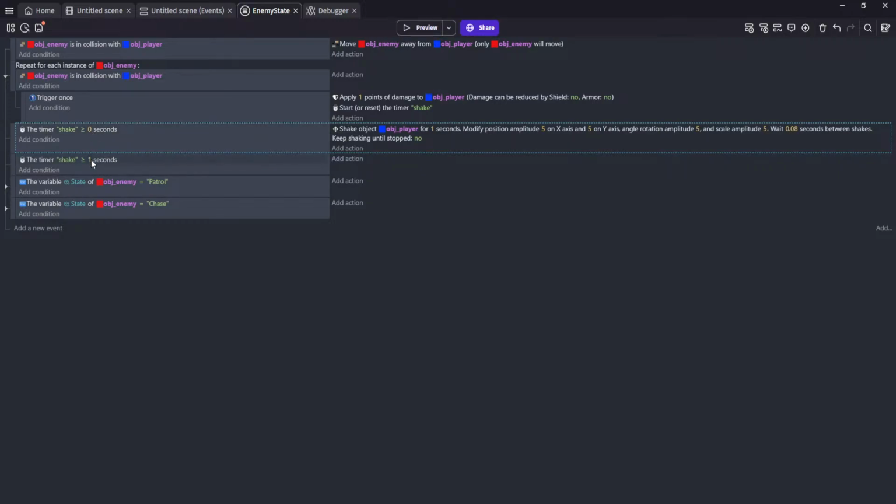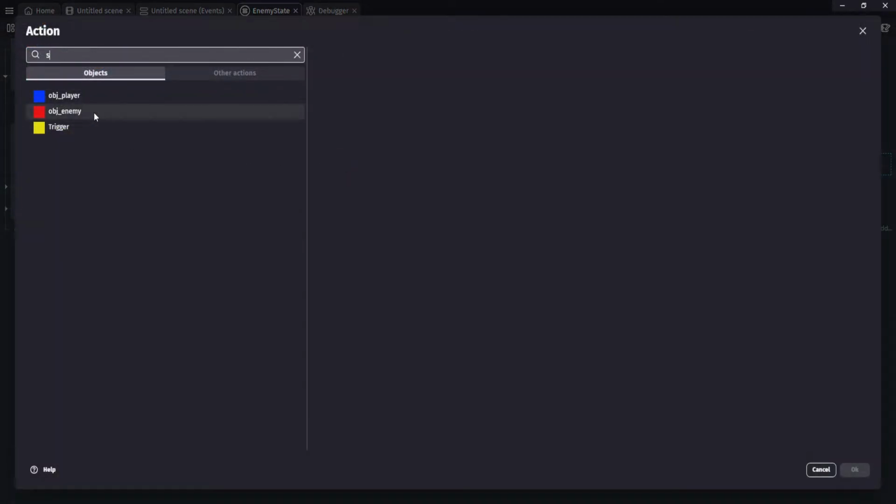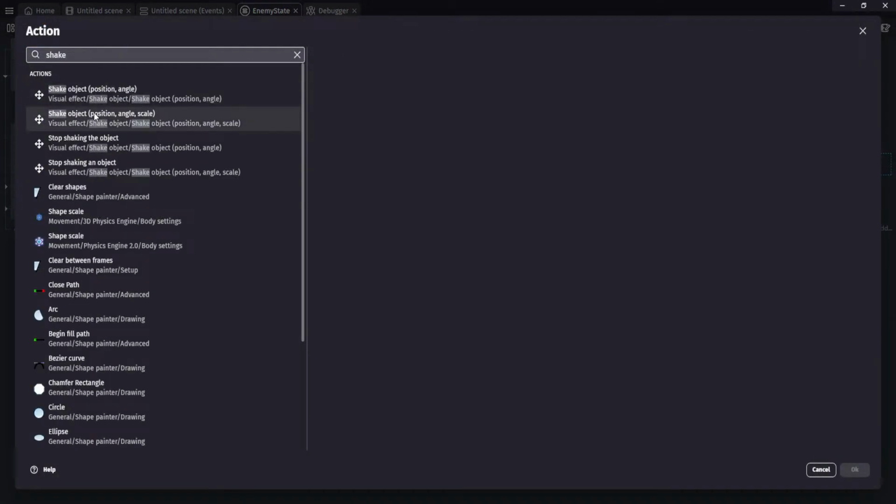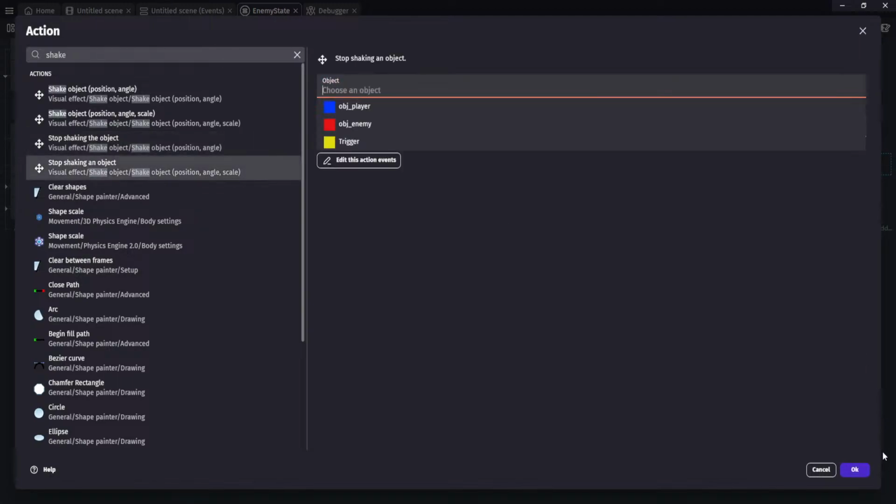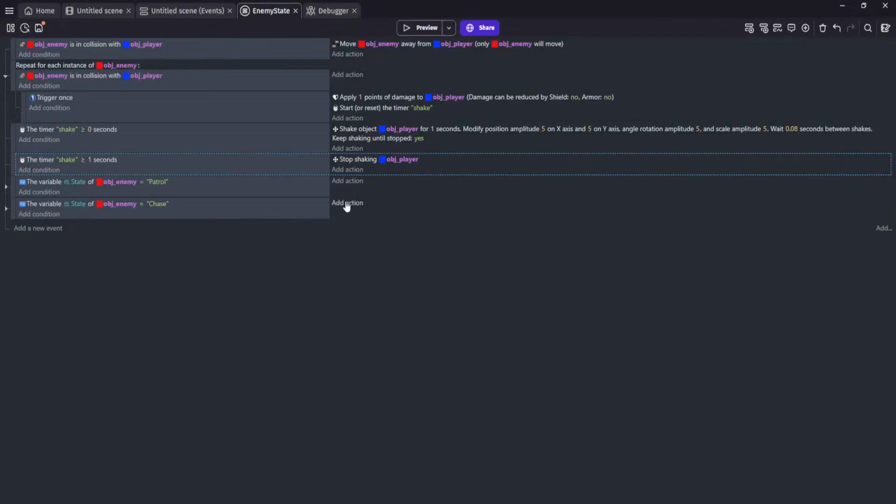When we hit 1 second, we're going to stop the shake. So we're going to keep shaking until stopped, and then over 1 second, we're going to stop the shake. There's a few ways you could do this. This is probably not the most efficient. So we're going to stop shaking all of it on the player, and then rather than restart the timer, we're going to delete the timer.